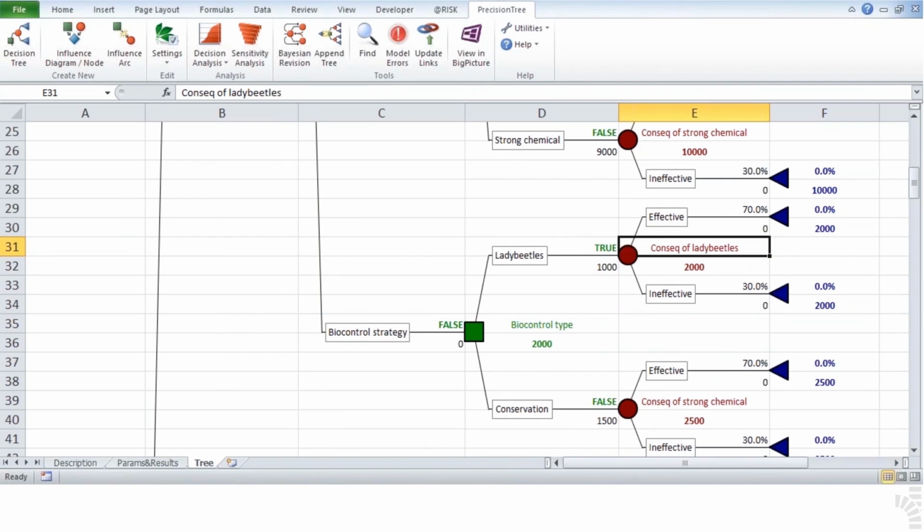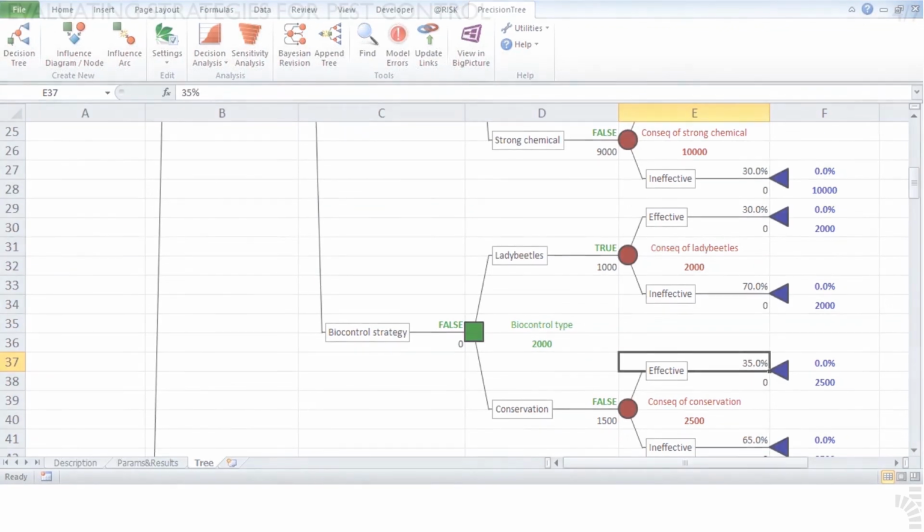Create a second chance node for consequences of conservation, which could be copied from the previous chance node subtree. Change the effective and ineffective probabilities to 35% and 65% respectively. This section of the tree at this point should look like this, without considering the values that have not been added yet.